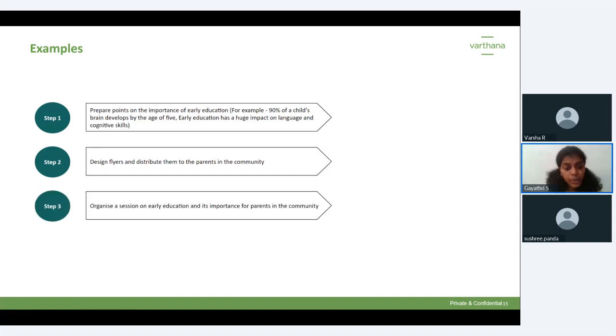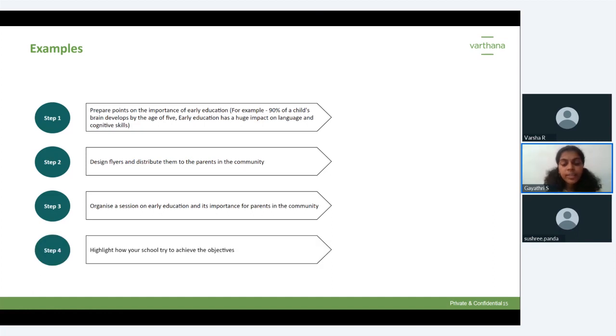And then what you can do is organize a small session. You can either invite guest speakers or you can invite your own teachers or somebody who you think can facilitate this session, talking only about why it is important to give attention to early education for your parents in your community. And then in the same session, you can highlight how your school is trying to achieve these objectives. So here, you're not doing direct marketing.